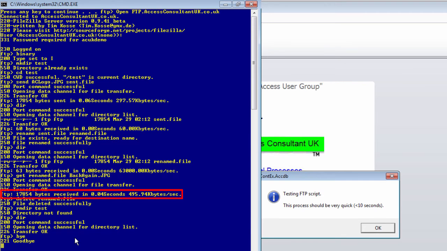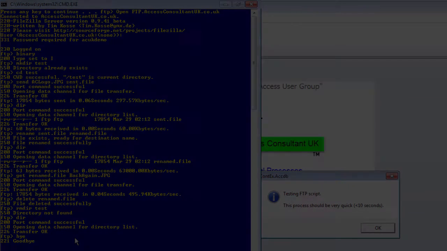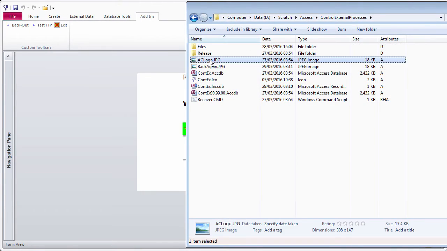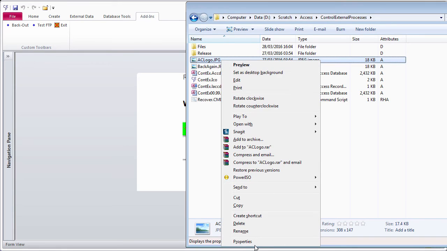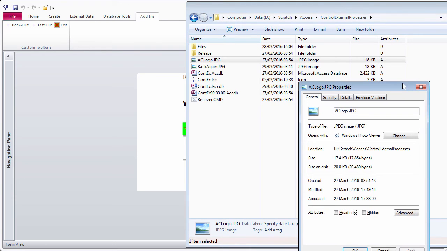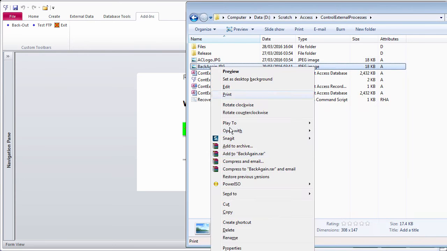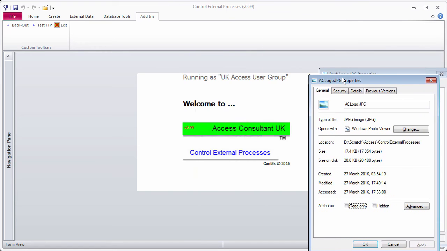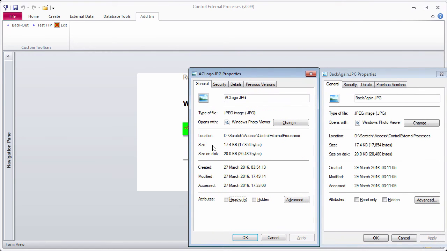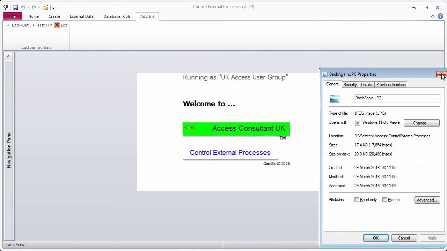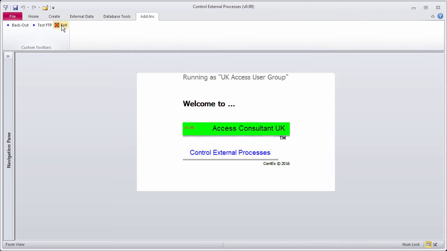If we now look in the folder where that's in, we now see that we not only have the aclogo.jpg, and I'll get the properties of that, we also have a new file, backagain.jpg, and I'll get the properties of that. You'll notice that the size of that file is exactly the same size, 17,854 bytes, which is a fairly good indication that this has been sent across and brought back without any harm coming to it.